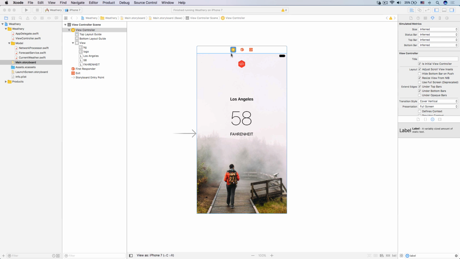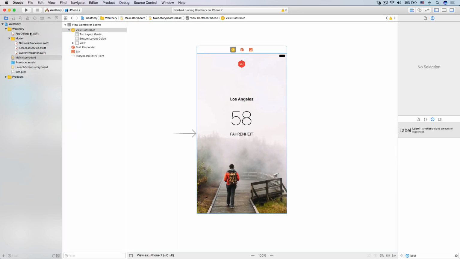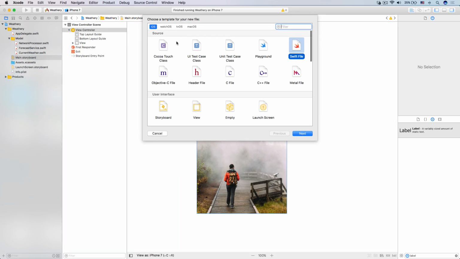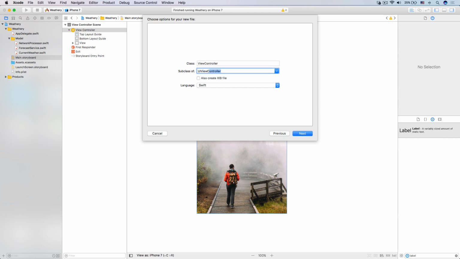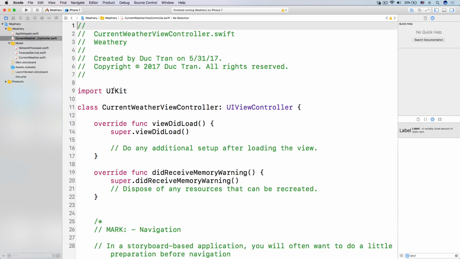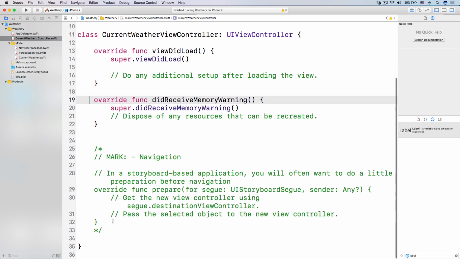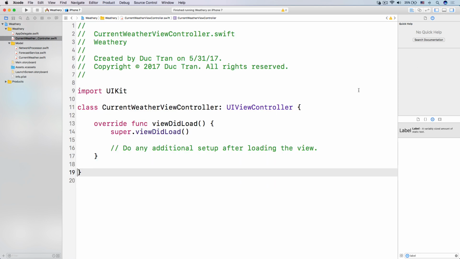Let's create a custom class for our view controller over here. We can use this view controller, but again, the name is really generic. So let's move that guy to trash, and create a new file. Go Touch class. This is very simple, a UIViewController subclass. Let's name this guy CurrentWeatherViewController, because maybe you want to extend this app to having multiple screens. The next one, maybe you have the cities or something like that, right? So let's delete this code over here. We don't need the navigation or any of that stuff.